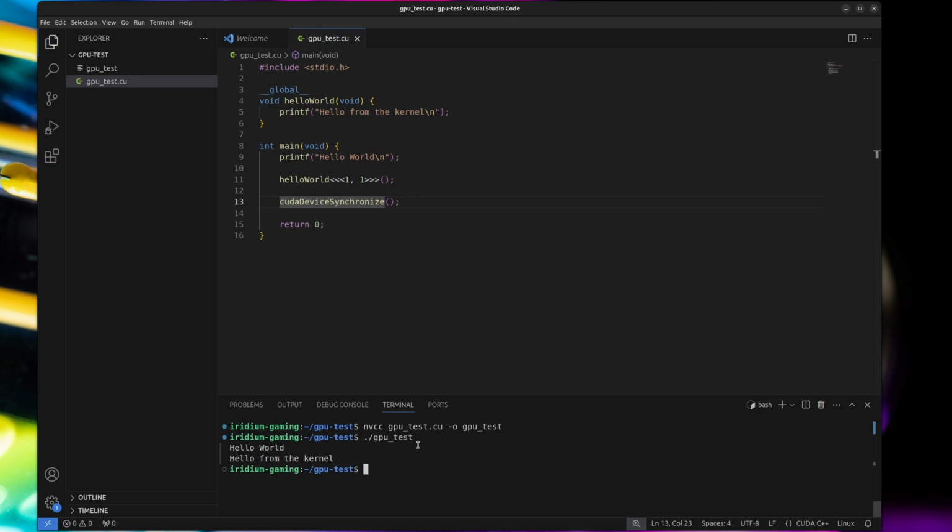And there you go. We got 2 pieces of output as expected, the hello world from our main function and the hello world from the kernel. Now, I think it's an important exercise to do just to ensure that your NVIDIA drivers and toolkit are working. So now we've confirmed that, we can go on to actually writing some meaningful code on the kernel.